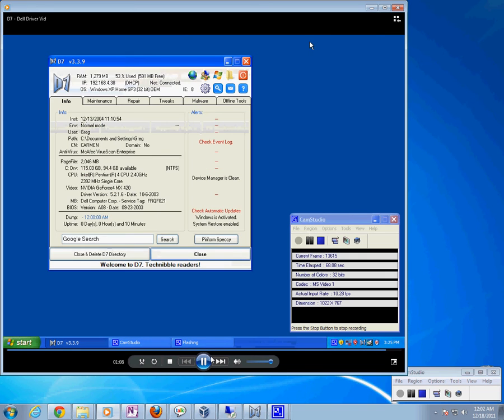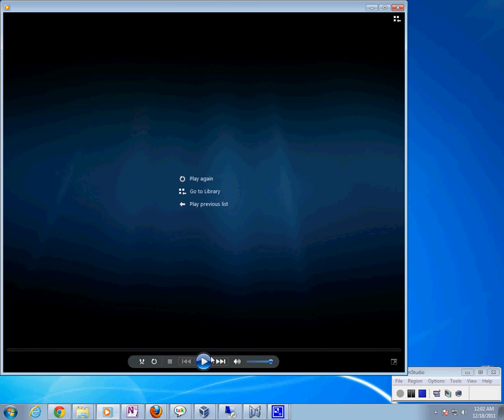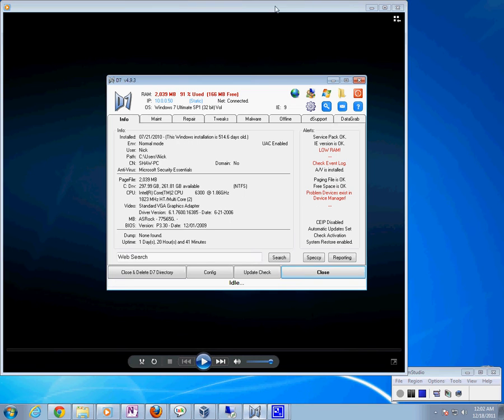Now, the warranty information in newer versions of D7 is a little bit more slick. It'll actually append the service tag to the URL, taking you directly to the page on Dell's site for the warranty information for that particular model. So that's pretty nifty. I'll show you in a newer version of D7.